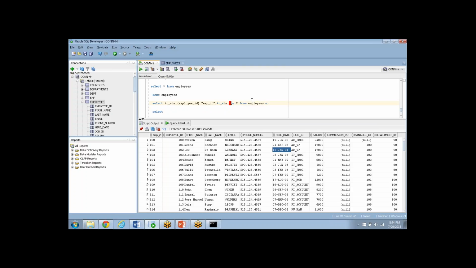To_char of hide date, comma. We have a format column: if you want to display a date type, you have to convert it. Most of the time you say month, dd for the day, and y for the year. This will give the year. So far we'll do it this way. Later we'll do some other formats as well.